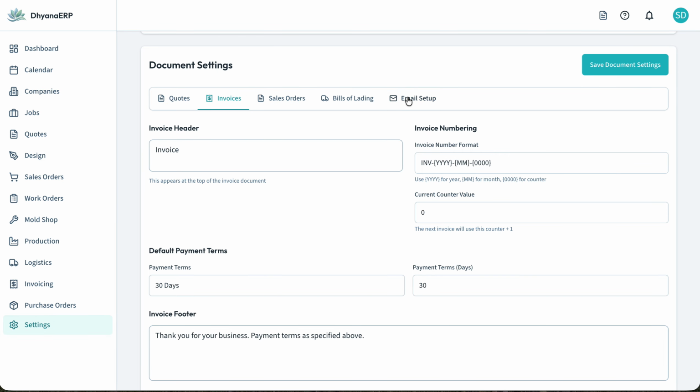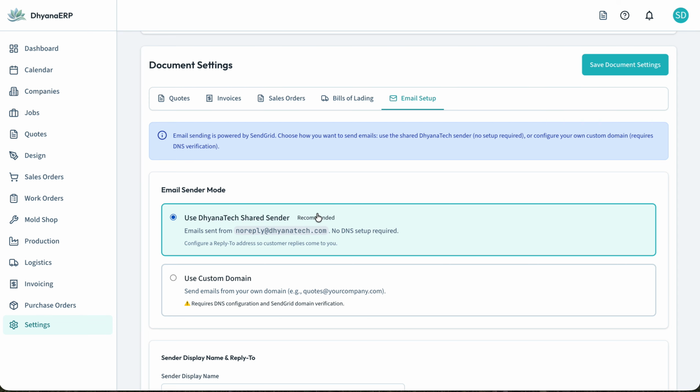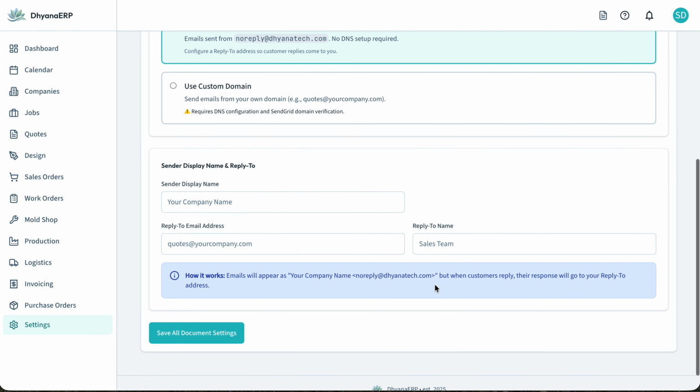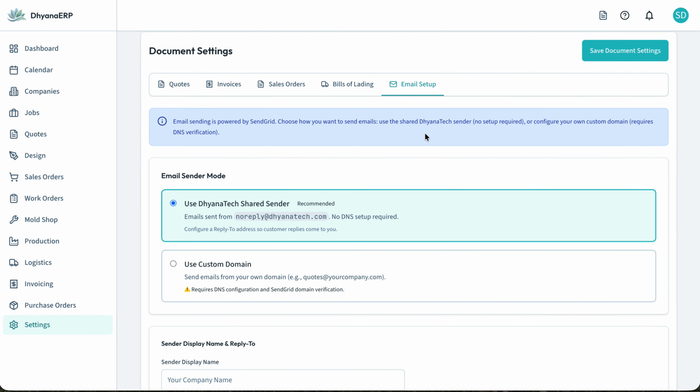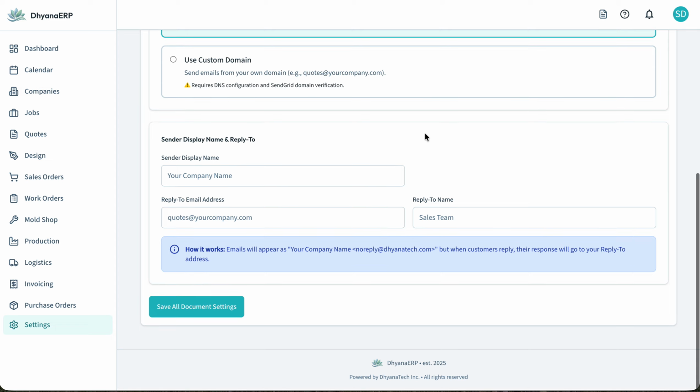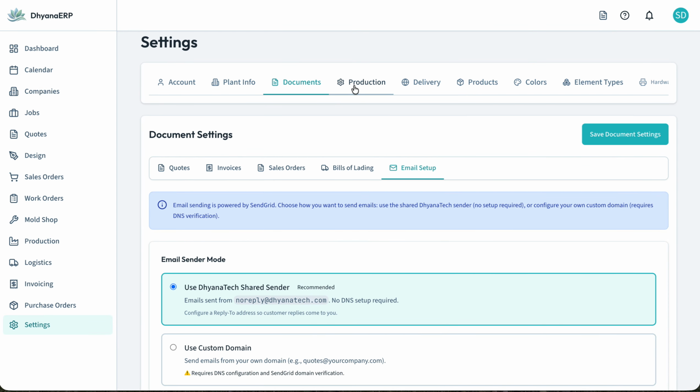And when you are on here, you have the option of using the built-in email system, or you can use your own custom domain. I will make a separate video on how to set up the custom domain if you have access to your DNS records. It's not that terrible, and I can help you.